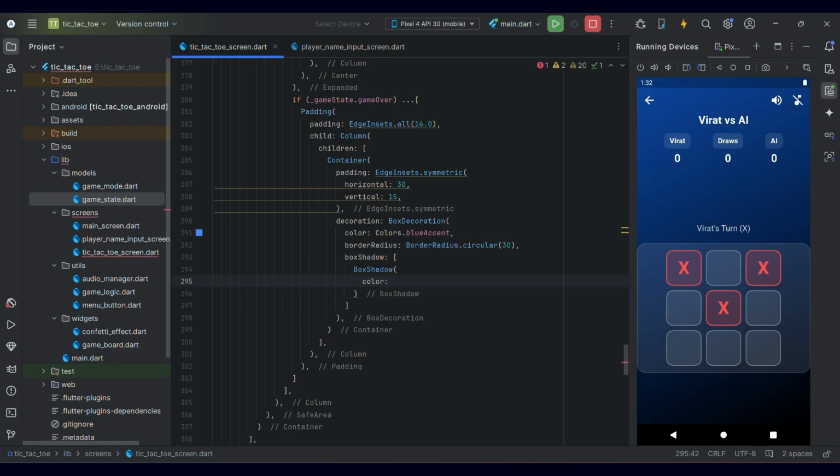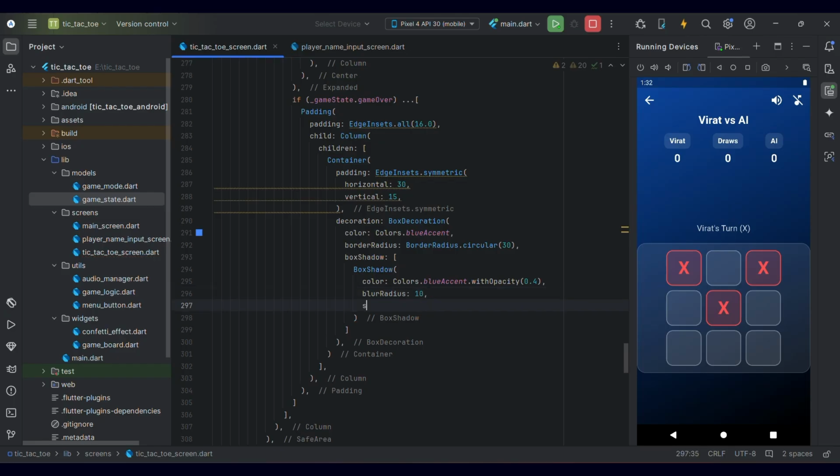Next, we give it a blur radius of 10. This makes the shadow appear smooth and diffused. The spread radius is set to 2, which makes the shadow slightly larger than the container itself, adding some emphasis. Finally, we offset the shadow 5 pixels downward, using Offset(0, 5). This gives the effect that the box is gently floating above the screen.